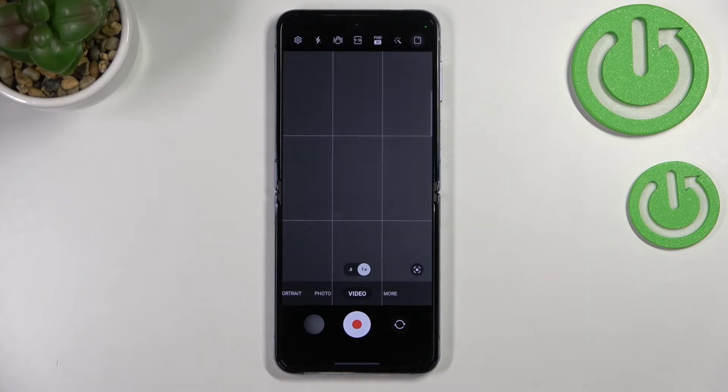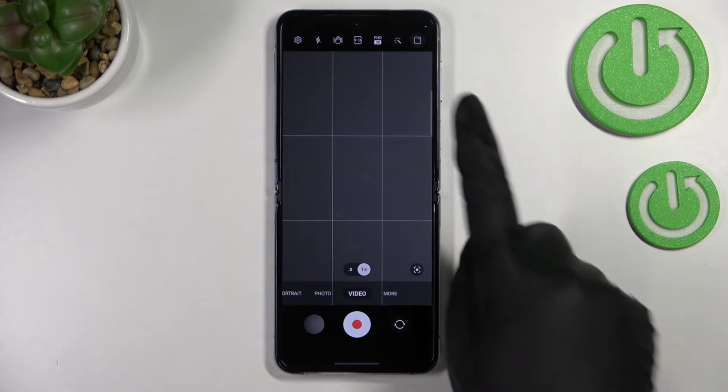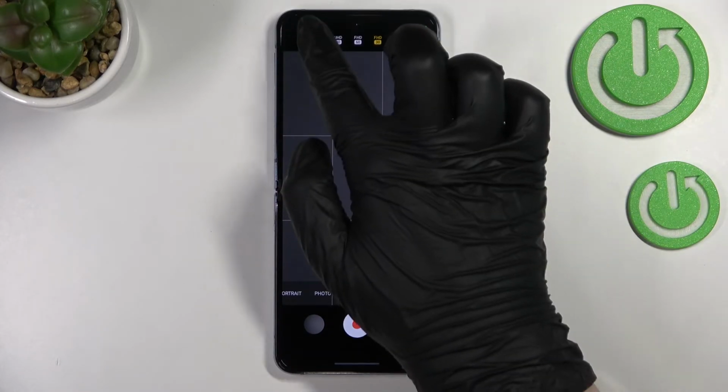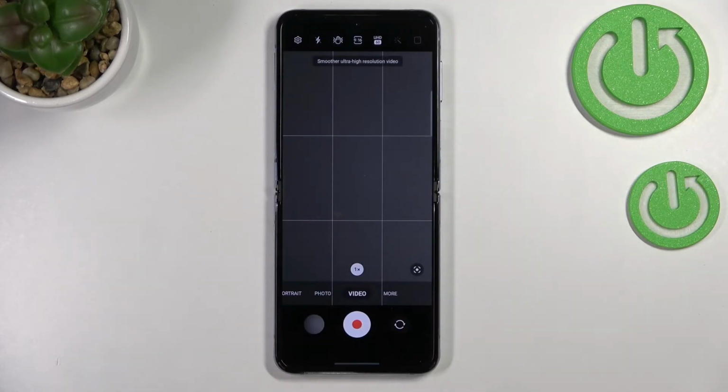The only difference between them are frames per second. So one have 30 and the other 60. It's of course up to you. So let me pick, for example, UHD with 60 frames per second.